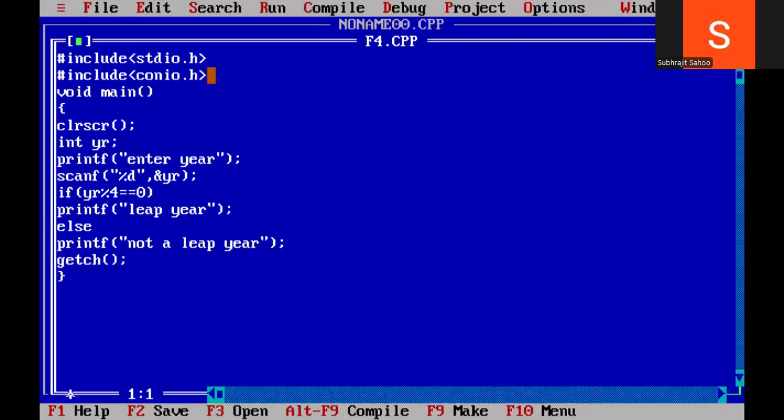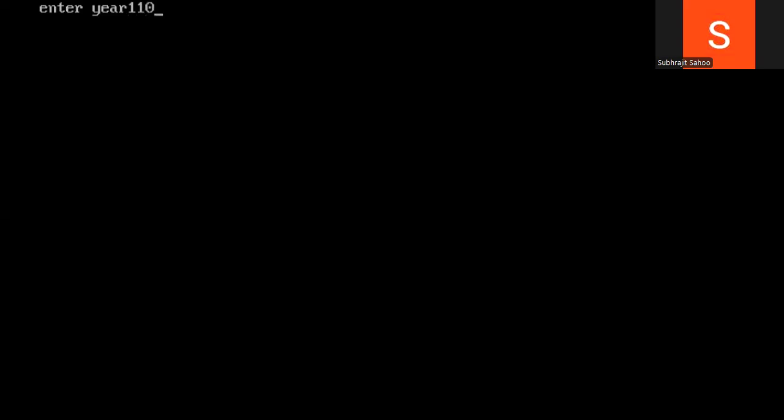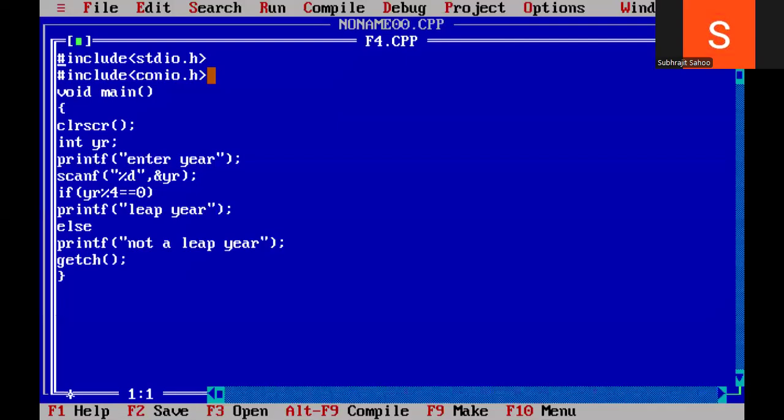If I enter 1100 also, it says leap year. Every century it is showing as a leap year. But every century is not a leap year. Every 400th century is a leap year. With this logic, my program is not working properly. For a few years it is showing the correct answer, for a few years it is showing the wrong answer. So I need to change the program.